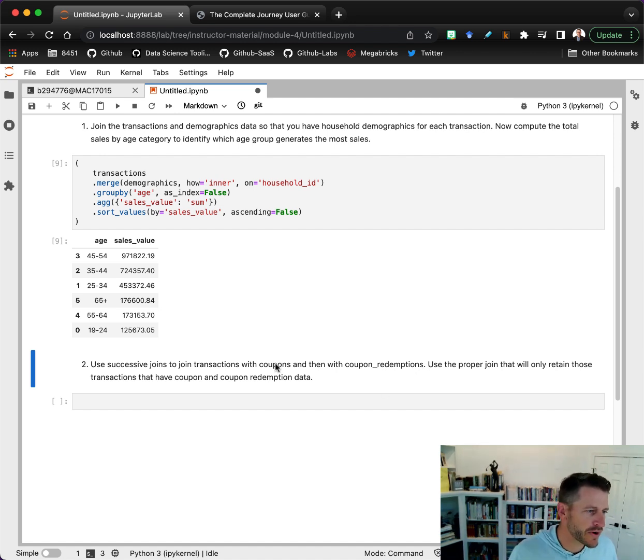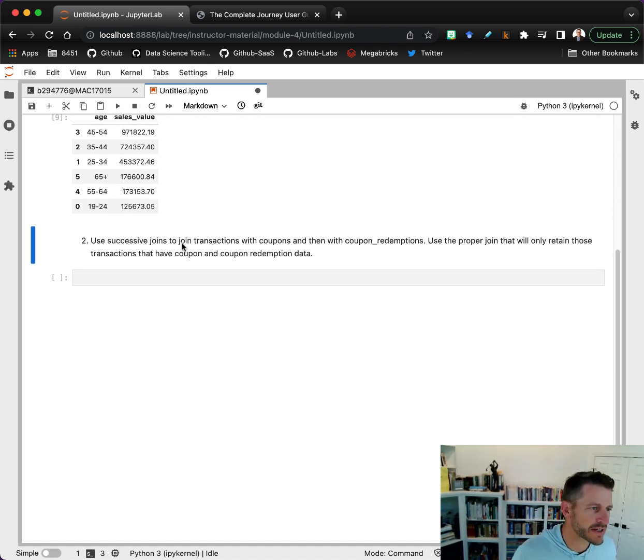All right, so now let's go ahead and look at number 2 here. Use successive joins to join transactions with coupons and then with coupon redemptions. Use the proper join that will only retain those transactions that have coupon and coupon redemption data.